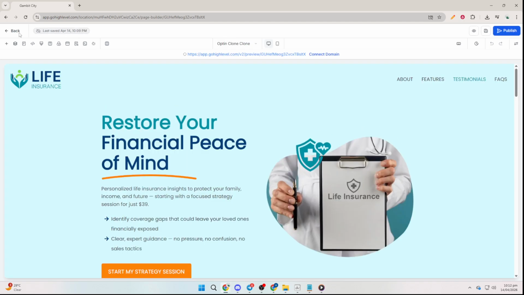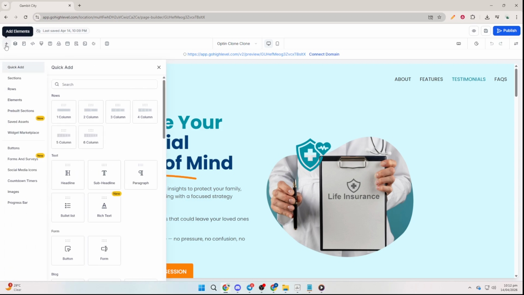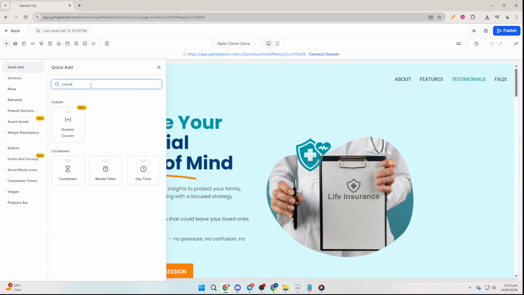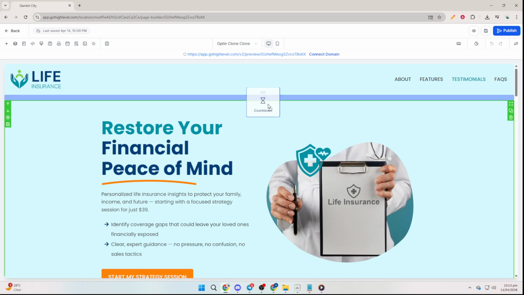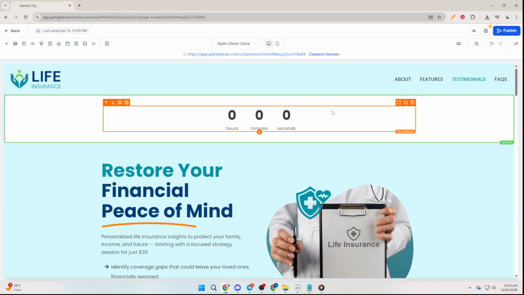Inside the builder, add the countdown element. Click the plus icon to add a new element. Use the search bar to type countdown, and you'll see the countdown option appear. Drag and drop it onto your page. A great placement is near your primary call to action or above the fold so visitors notice it immediately. You can always move it later if you want to test different layouts.